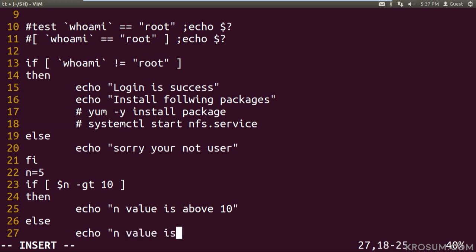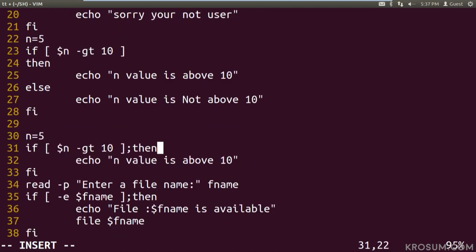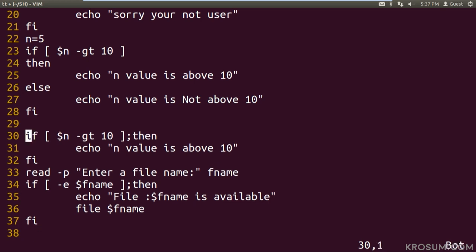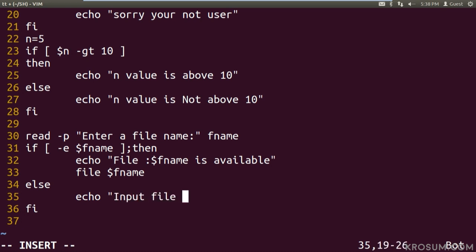N value is not above 10, or less than 10, and here if n value is greater than 10 means this condition, the same test operator style we used. So I'll delete this line. Again the same: if file does not exist, write the else part, else followed by a section. You can say that the given file or input file does not exist. Input file followed by $fname does not exist.